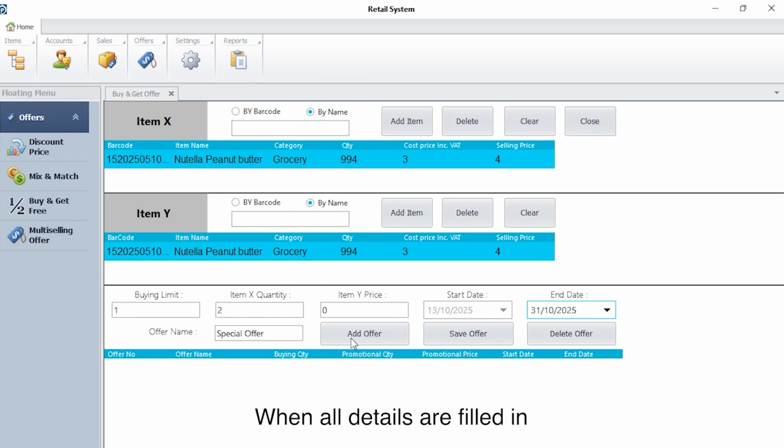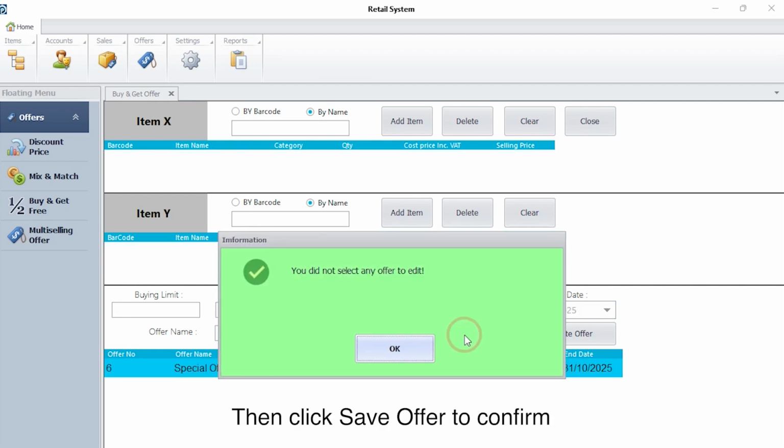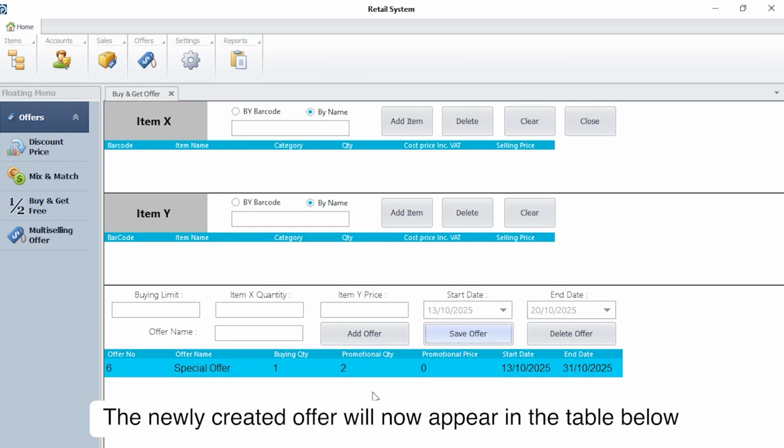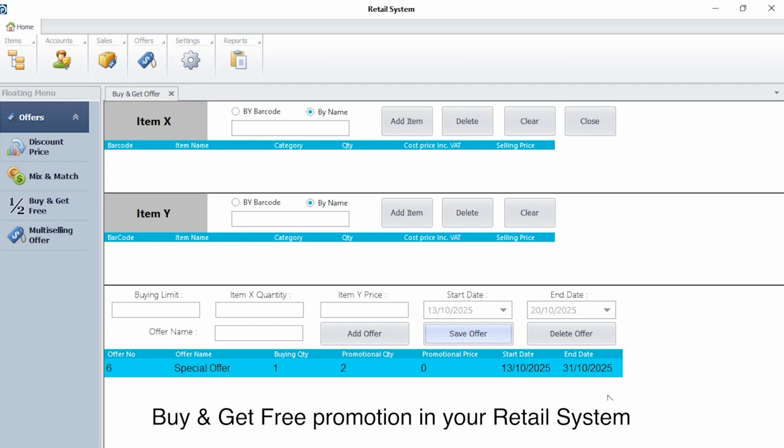When all details are filled in, click Add Offer to include it in the list below. Then click Save Offer to confirm. The newly created offer will now appear in the table below, showing the offer name, quantities, prices, and duration. And that's it. You've successfully set up a buy and get free promotion in your retail system.